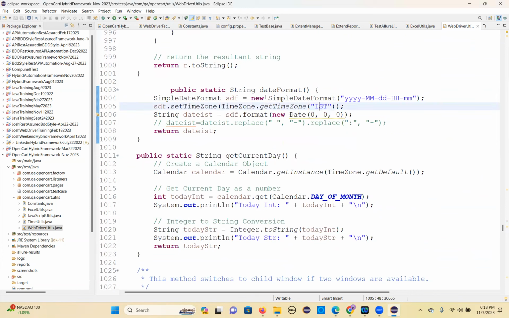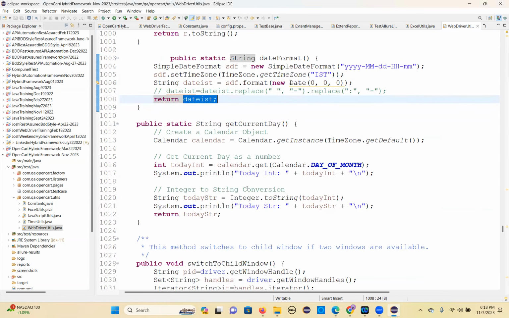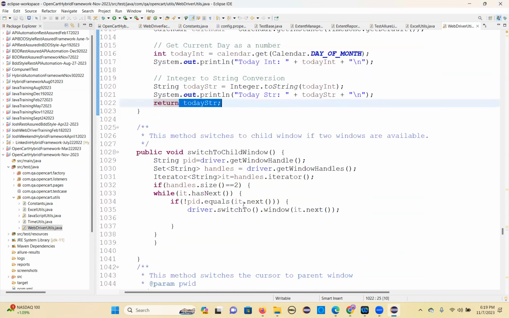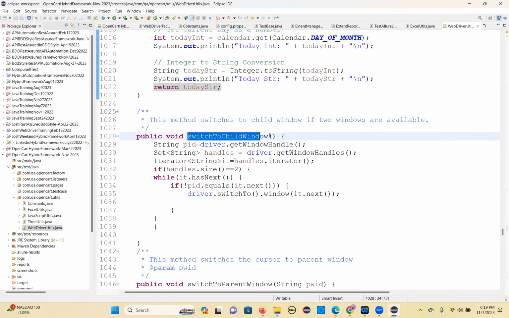Date format, simple date format. If you want the IST time zone, or whatever time zone you want, you can mention it here, and it will generate the time for us. Get current day from the calendar: it will get the current day, so you get today's date exactly. That's the current day.